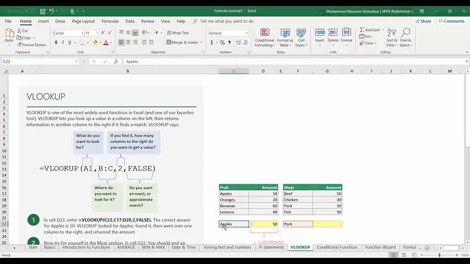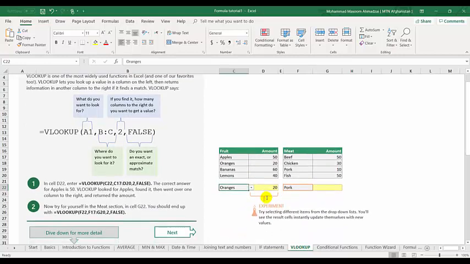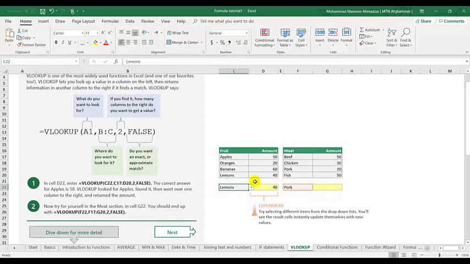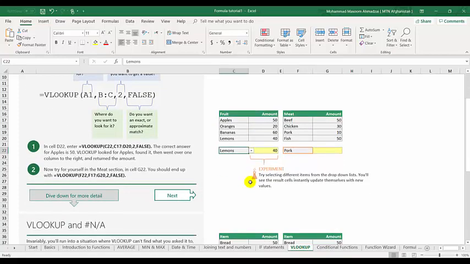Also, if I change this to oranges, I can select it from the drop down list. The oranges, it will change the value. Similarly, if I want to change it to bananas, I can change it here, or lemons, it will automatically add here. So this is how we apply the VLOOKUP formula.